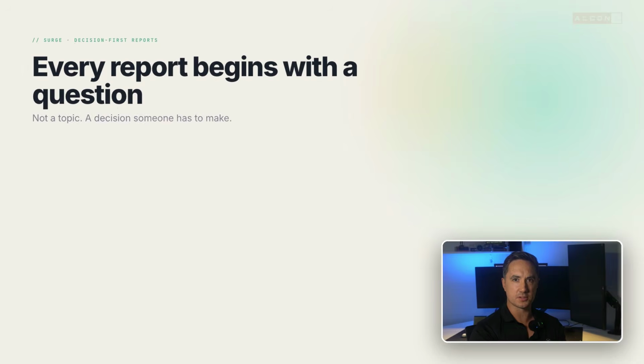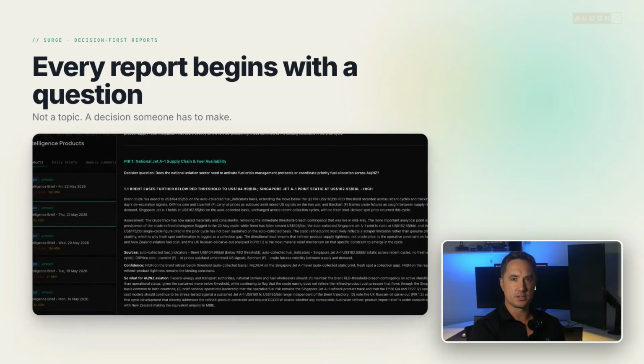Then we've got the reports. This is the one that separates this tool from anything else I've seen so far. So you click into PIR 1, and the first line on the page is a decision question. "Do national and state energy authorities, refiners and airport operators need to activate fuel crisis management protocols or coordinate priority fuel allocations across AU and NZ networks?" End quote. That is not a topic, that's a question, and it's the question the entire report exists to answer.